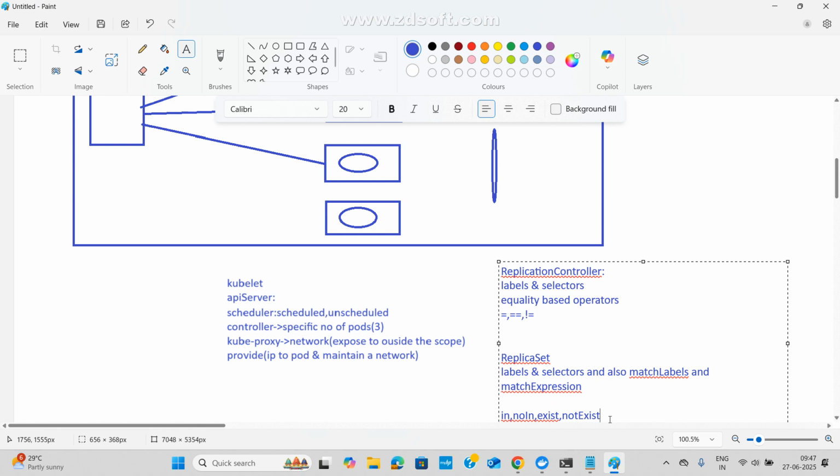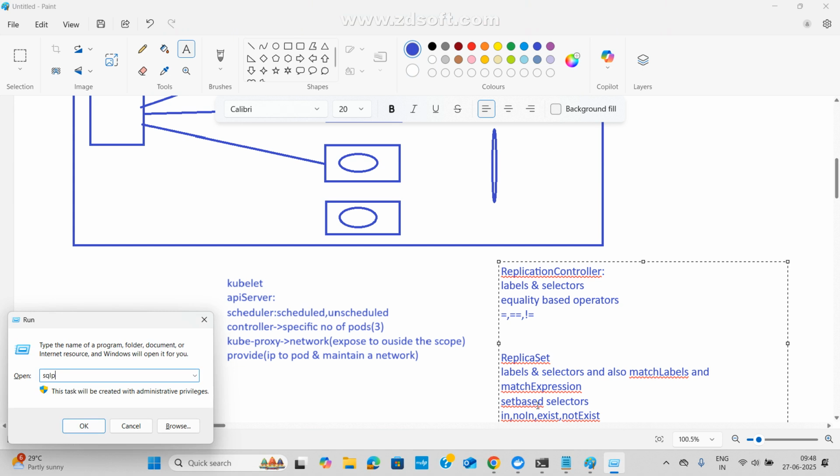Maybe quickly I may show you the difference between equality-based selectors and set-based selectors. Try to understand set-based selectors. Maybe quickly I'm going to show you so you get the clarity. Windows key, SQL Plus. What? SQL is not there? Okay, maybe I changed the operating system. There is no SQL here. Okay, maybe tomorrow's session I'll show you that.